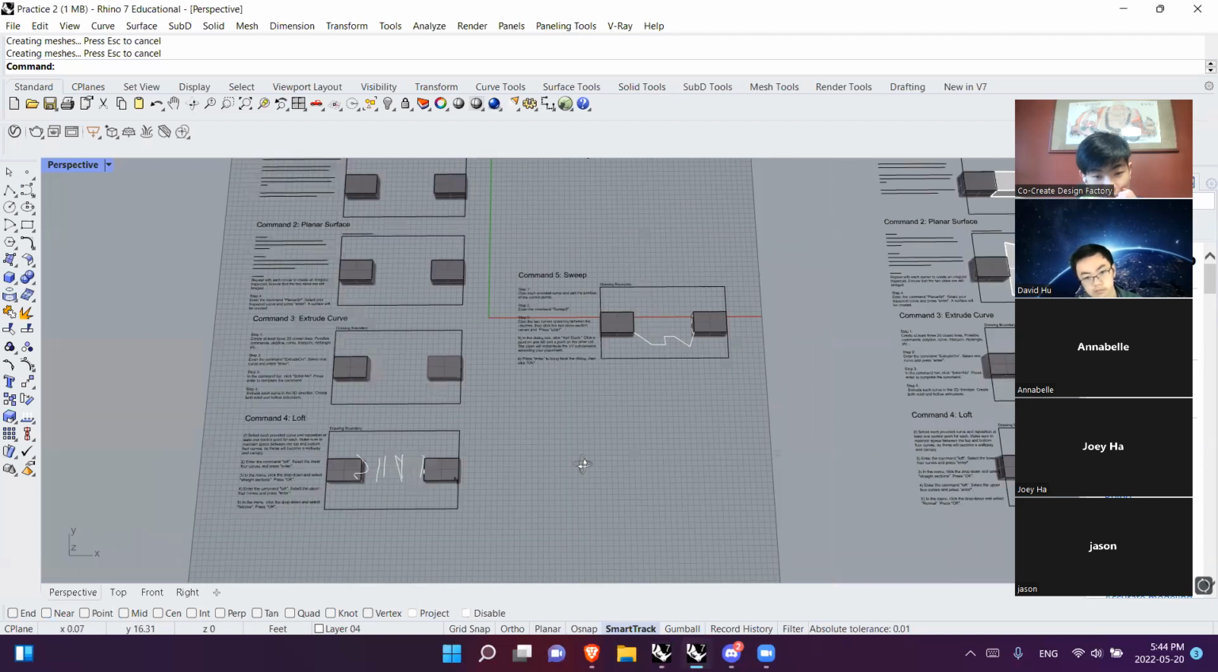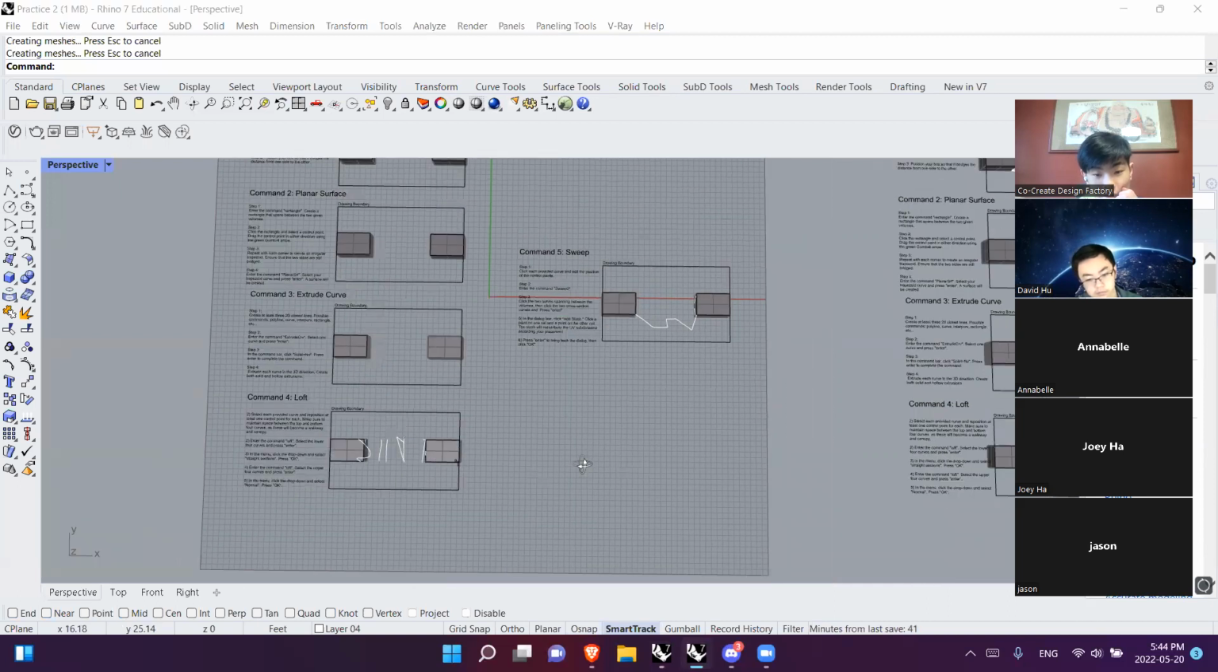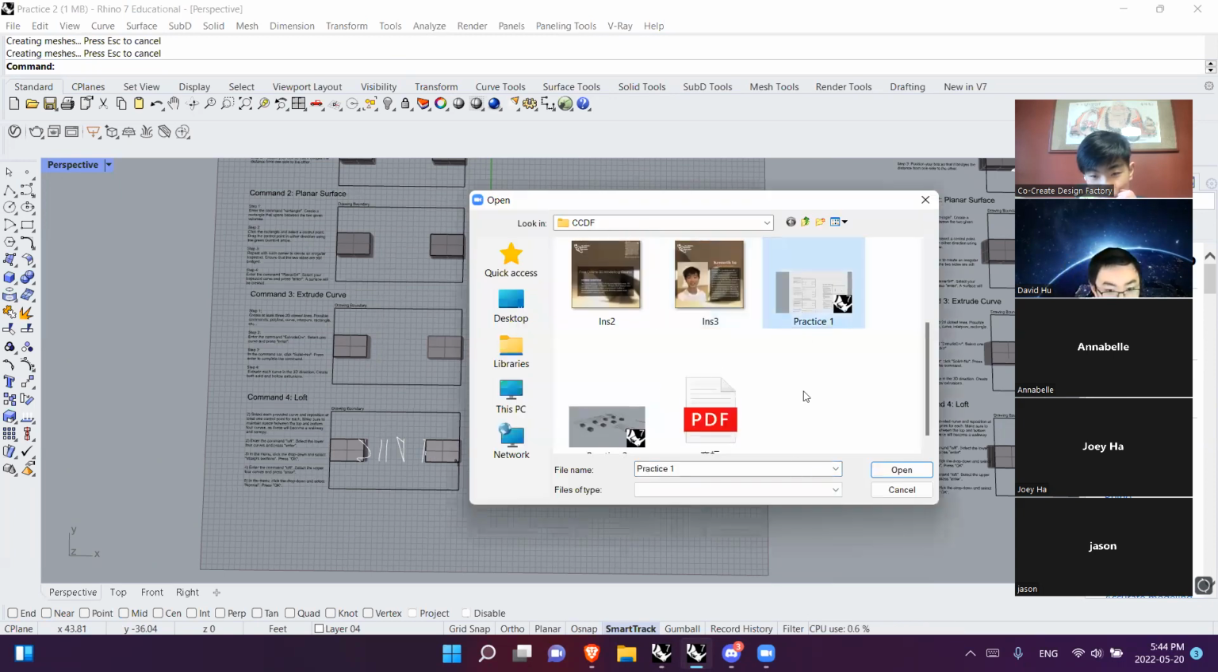Oh, chat message. Can you share this document? Yes, I believe I sent an email, but I'll put it in the chat right now. It will probably be a good idea to put it in the Discord server too.